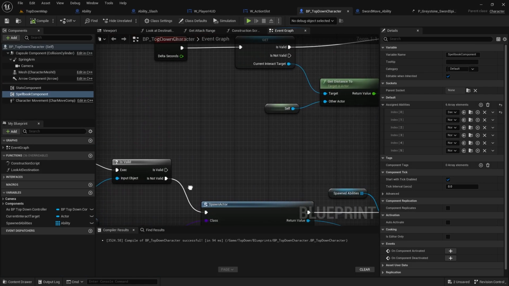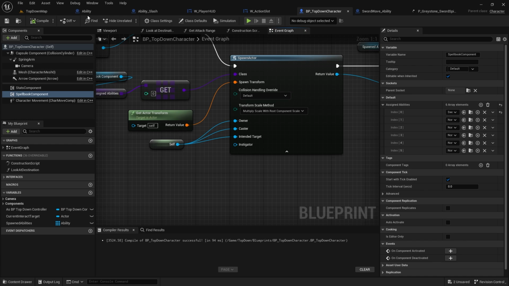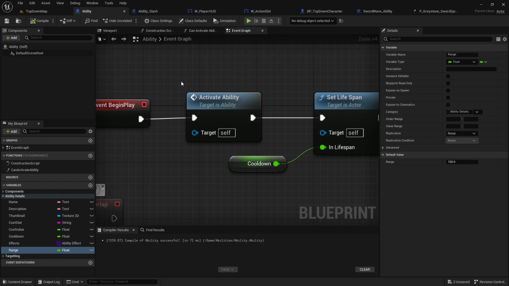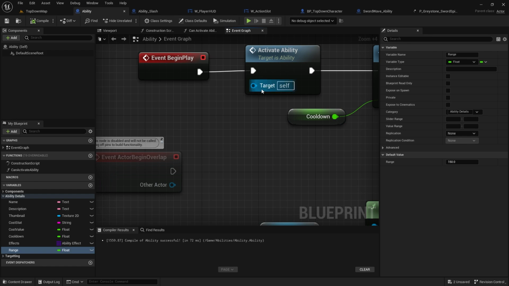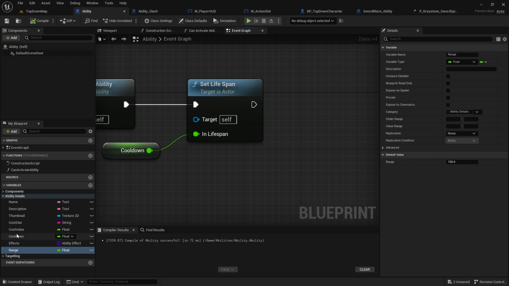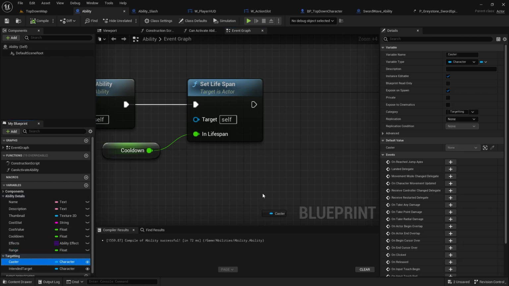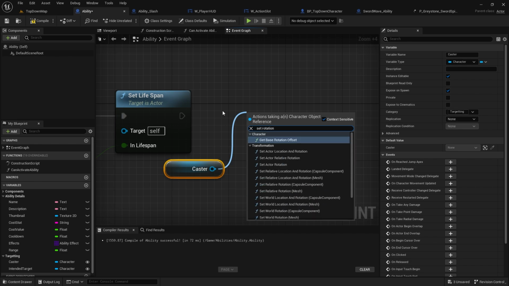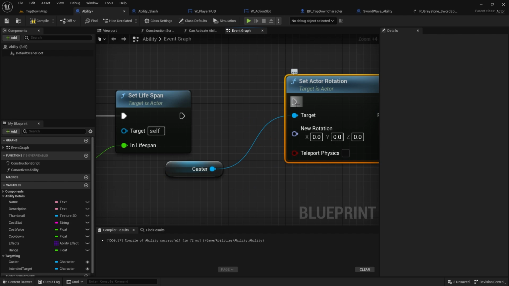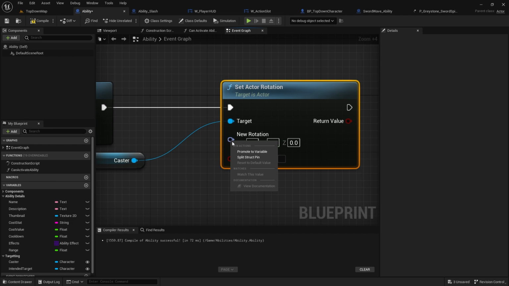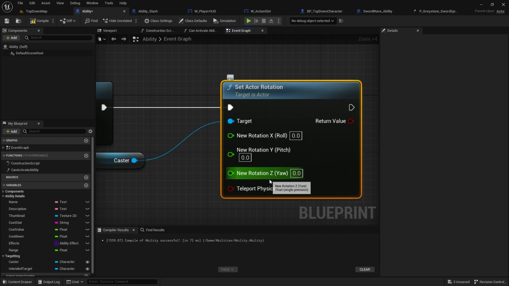Okay, so on the ability itself here, we are going to tell our ability to face whoever we click on. So on the ability parent, this is on begin play, we have in our targeting the caster for this. So we can take the caster and do set actor rotation. Now I only want to affect the yaw of this. I don't want it to affect anything else. So I'm just going to right click on this, new rotation, and split that. And I'm just affecting the yaw.